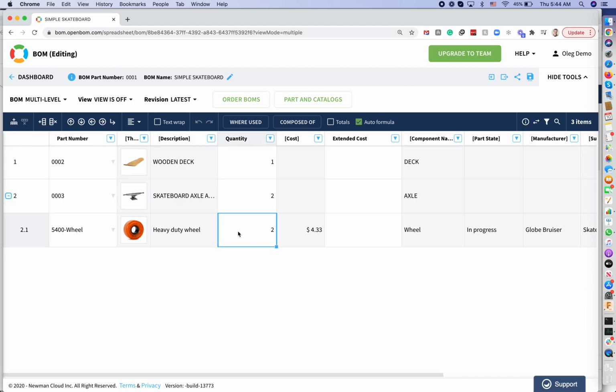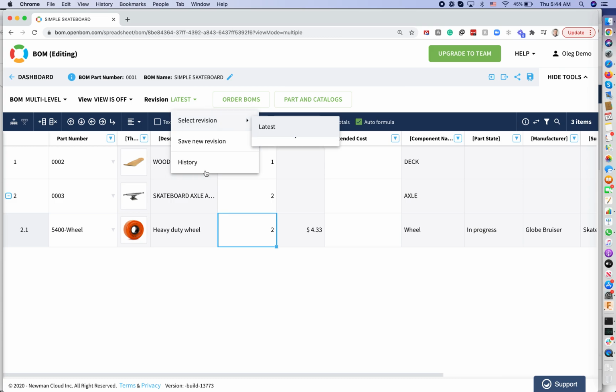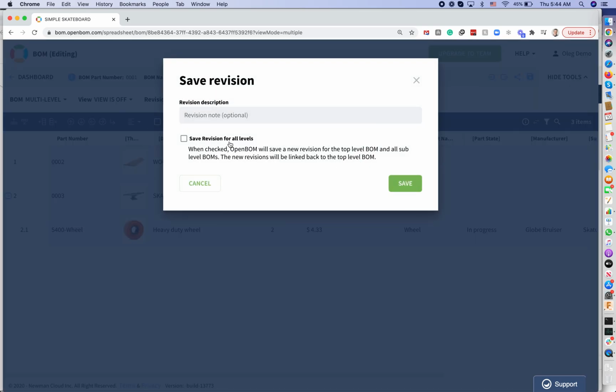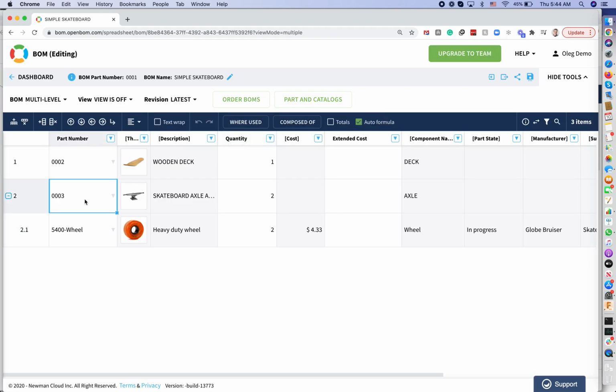Alright, so now the new option that we have in OpenBOM is to have an option to save a baseline of revision of multi-level BOM. So let's say I don't have any revisions here in the structure, so I am going to save a new revision, and I'm saving revision for all levels. So I will call it baseline for my skateboard. Okay, I saved this revision, and now we have revisions for all levels.